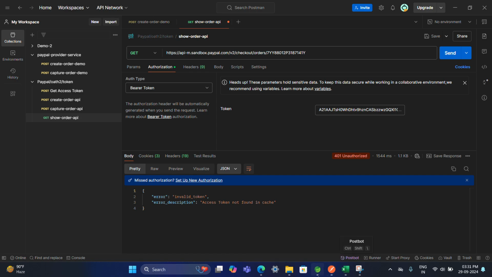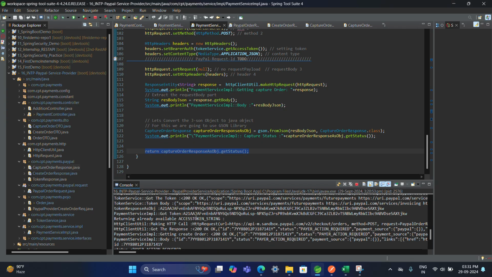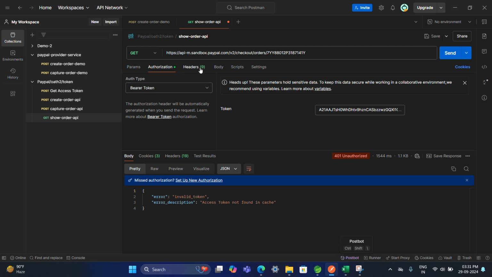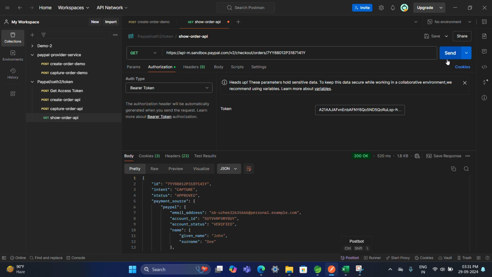Okay, I'm going to pass this access token only. Where is the access token? Okay, here it is, the access token. Let me pass this access token. Copy and paste. Send. It should come as approved. Okay, intent is capture. So payment is approved.